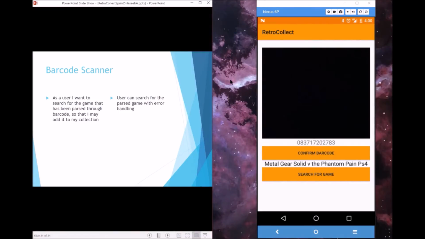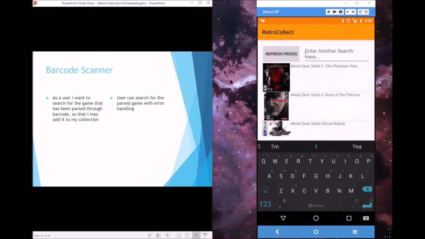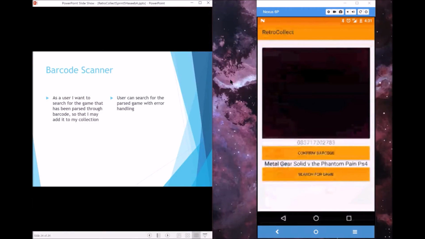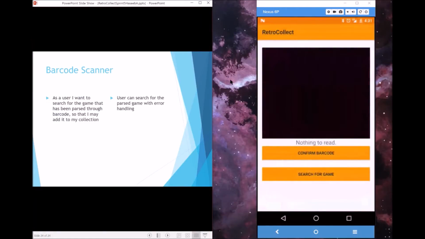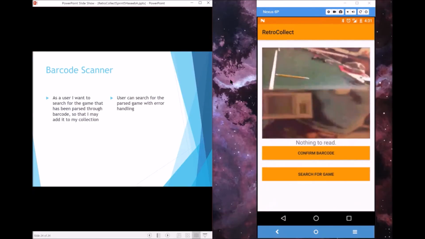As a user, I want to search for the game that has been parsed through the barcode so that I may add it to my collection. User can search for the parsed game with error handling. So, click search for game. You can see that it searched for the game. Go back. We'll open the barcode for the first time. It hasn't written any barcode. We'll click confirmed. It says no barcode scanned. Let's scan a barcode from something that's not a game.